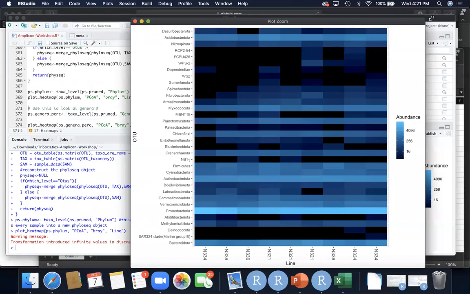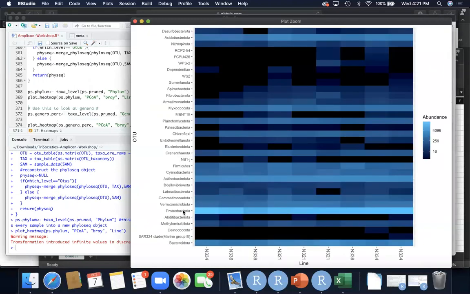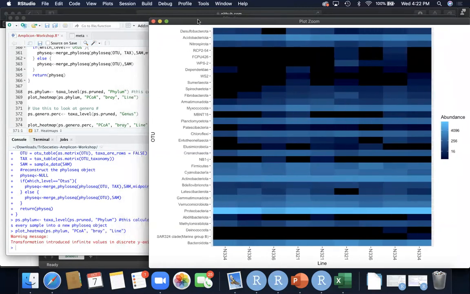Let's zoom in. We have all of our phyla along the y-axis and our samples along our x-axis. I told it to use the phyloseq object to make a heat map using the Bray-Curtis dissimilarity matrix. And I want to do this for each line, right? So I want to name them by the lines instead of it being like R1-3A. I want it to be N33, whatever.